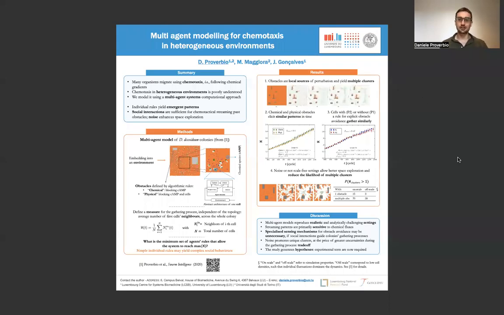Hello. This project develops and studies a multi-agent model to better understand chemotaxis in heterogeneous environments. I am Daniele Proverbio, and I'll guide you through this poster.